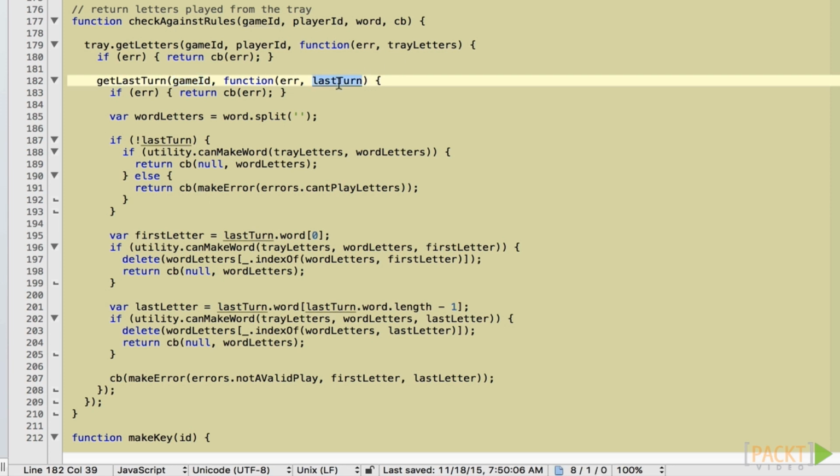Now we have everything that we need to check our rules. Letters of the word, the letters in our tray, and the previous last turn, if there is one. So let's run down the rules. 1, if there's no last turn, we can just check if we can make the word from the tray.